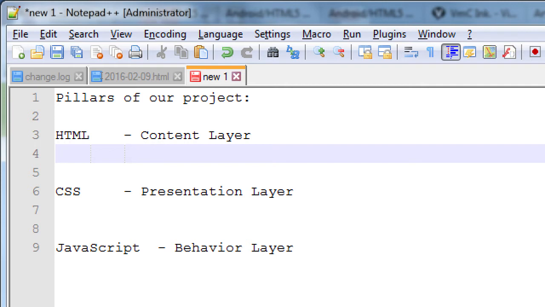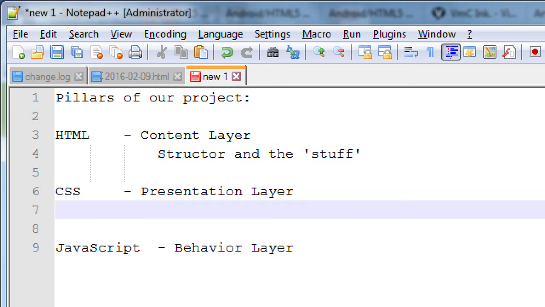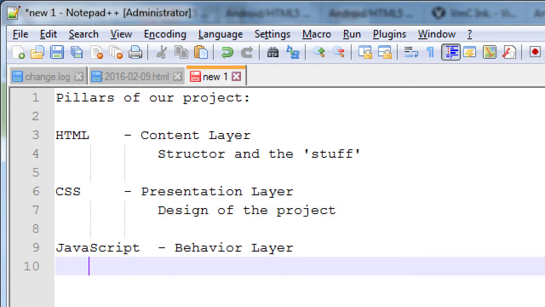Basically, that's our structure. And the stuff of our project, the text and the paragraphs and the links and the class schedule and all of that, the stuff. Later we'll be talking about CSS, which is our design, the design of the project, the colors, the alignment of things, drop shadows, all that visual stuff, the user experience, making your app look different than your neighbor's app, and so forth. And then JavaScript, which is the interaction.